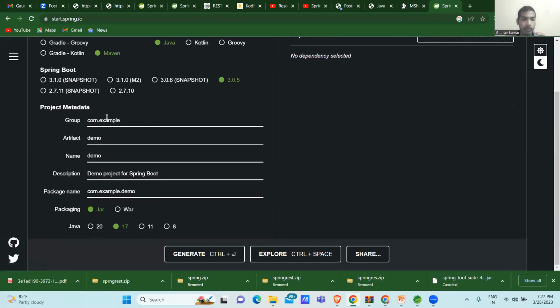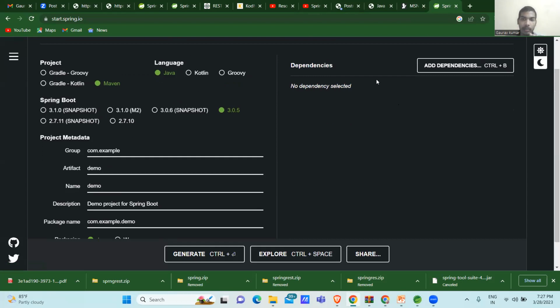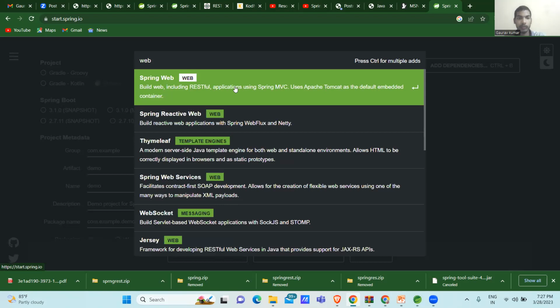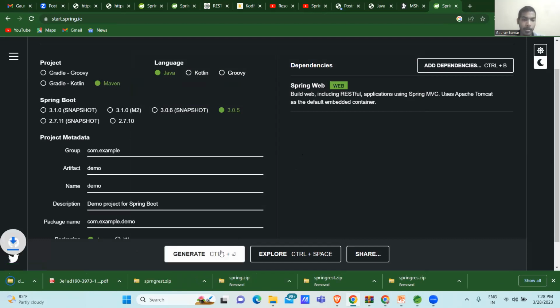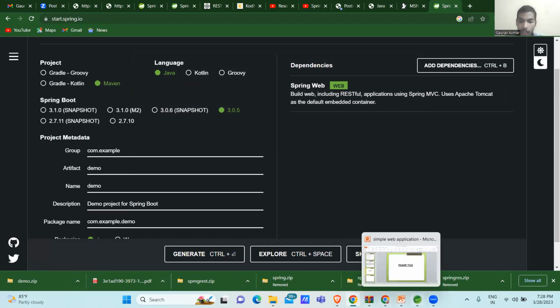Here we have to give some name and group with the package name, and the rest of the things are already selected. We only have to give importance here to the dependency. We add some dependencies; since we are working on web-related programming, I will select Web, which I have already done. I will show you the folder which comes after that, and I will generate this, adding the web dependency.